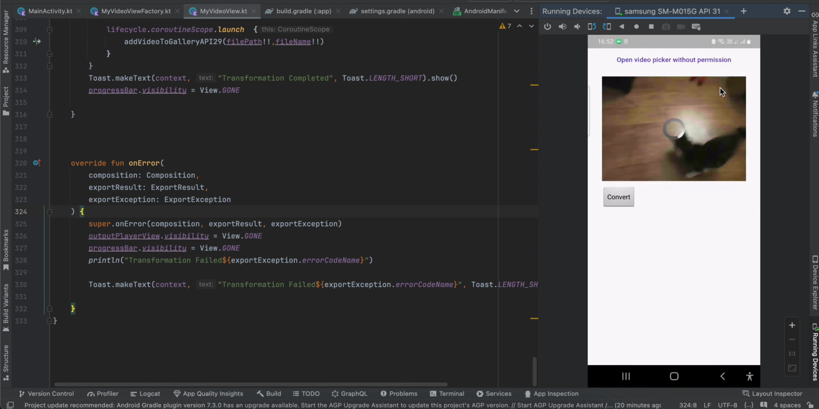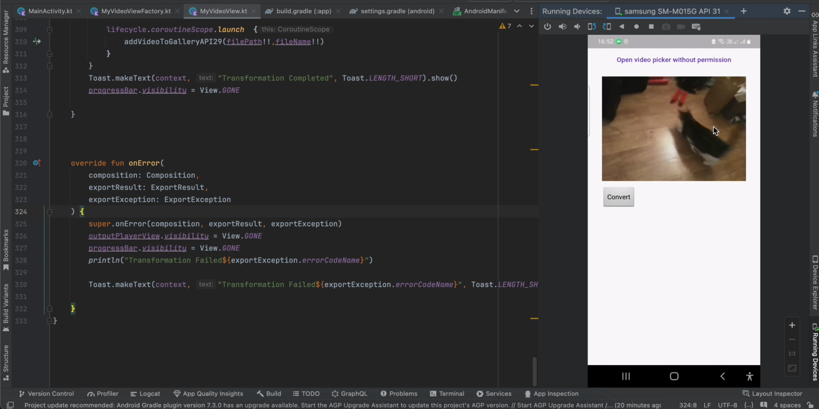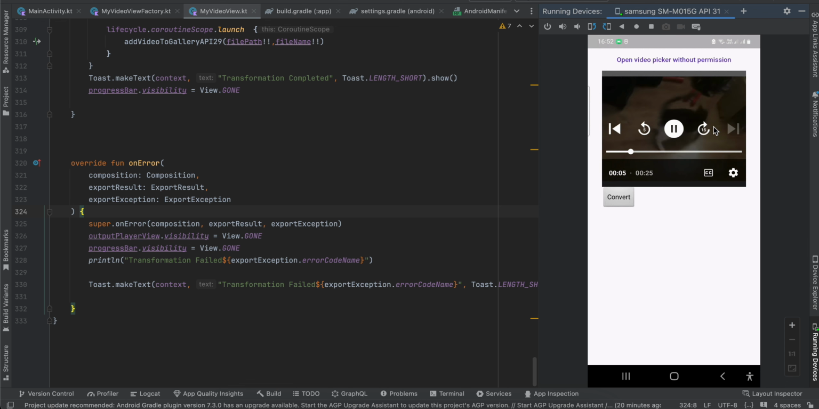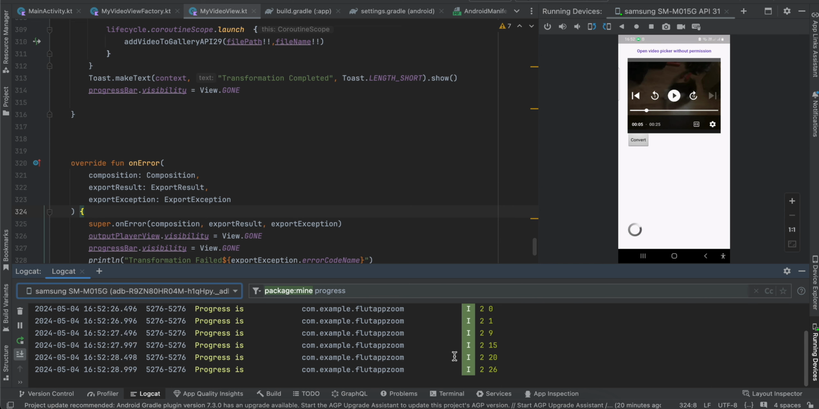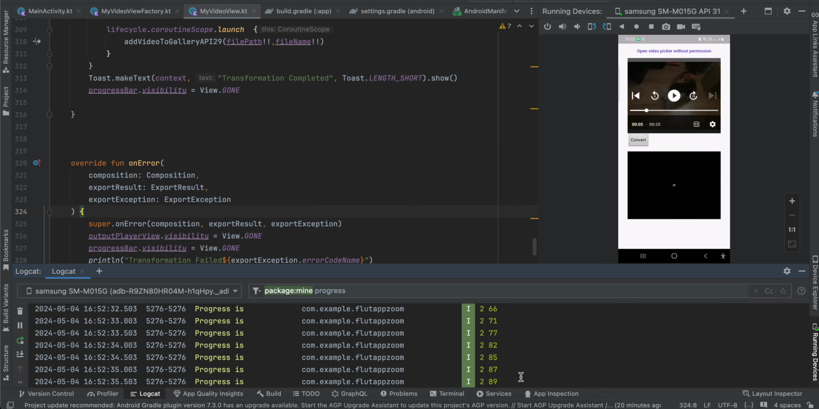So I'll just show you. Here you can see this is a video loaded from network. I'll just pause it, I'll click on convert, and here you can see the conversion has happened. So this 2 and 0 which I was telling you about. And this is the actual progress which is happening, 71, 82, 87. Okay, so it is done, and here you can see the zoom effect has been applied.